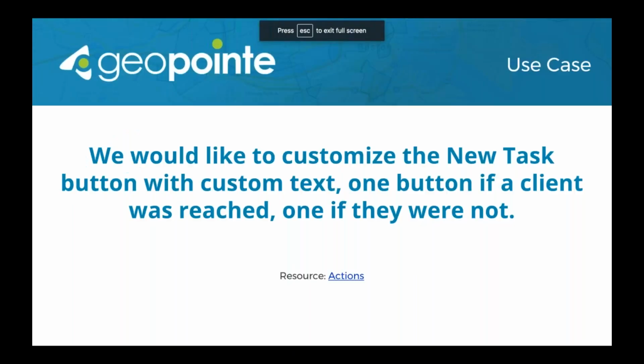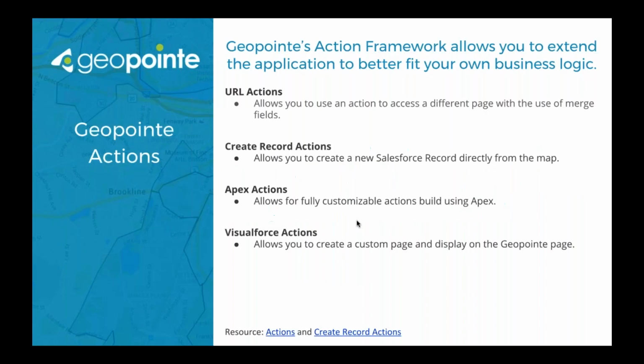Okay, next, here's our next use case. We would like to customize the new task button with custom text. And what they actually want are two: one if a client was reached, and one if they were not. So for this, we're going to go over our actions framework a little bit.